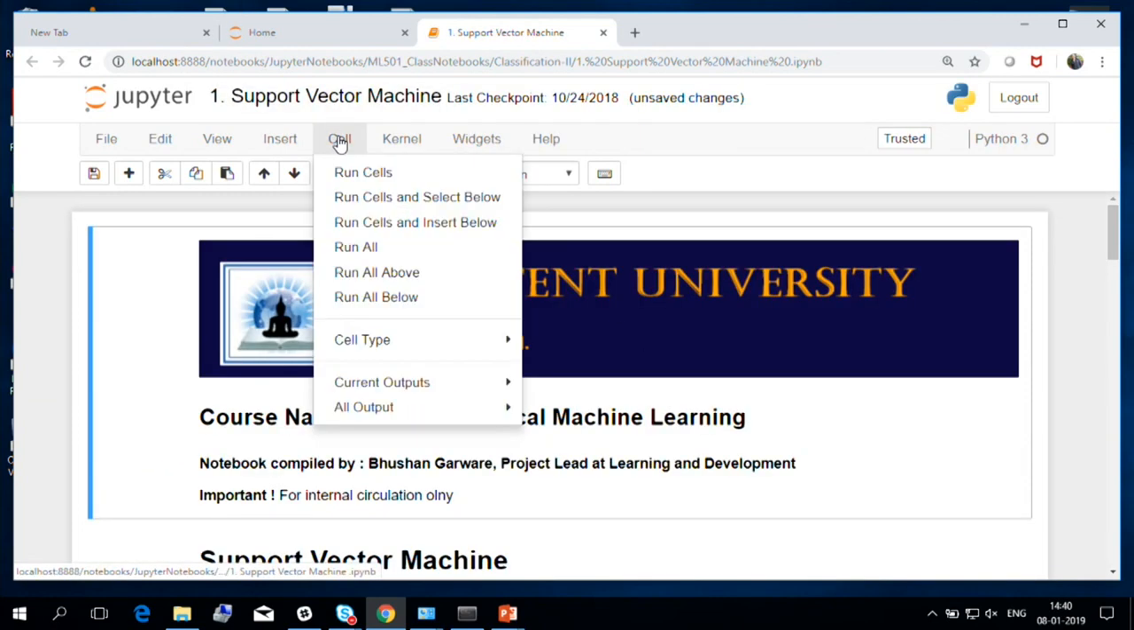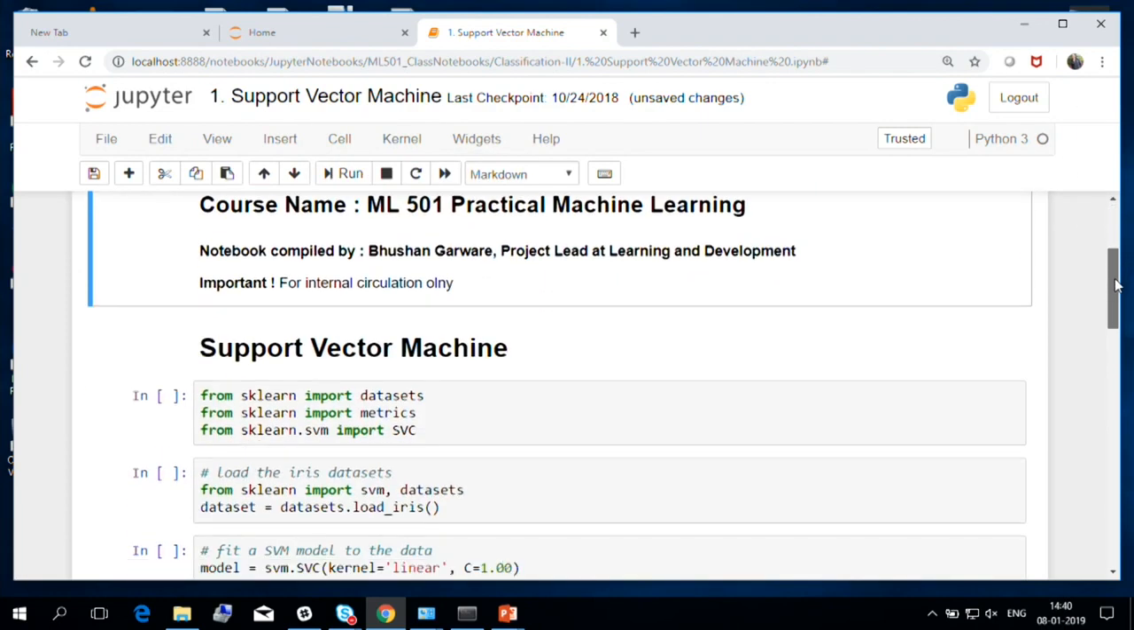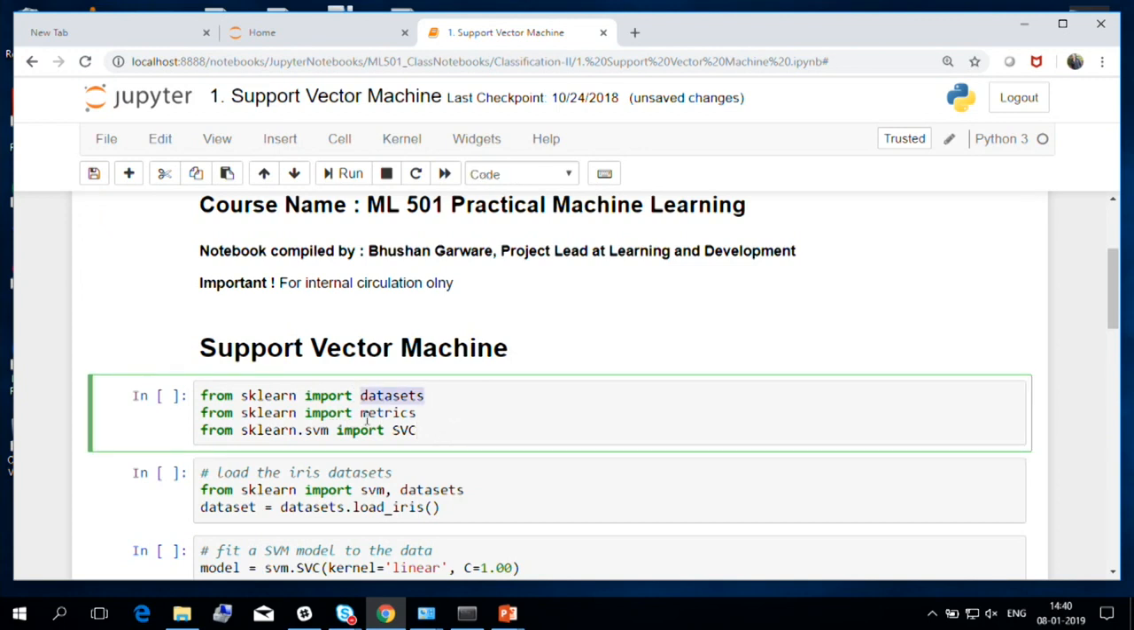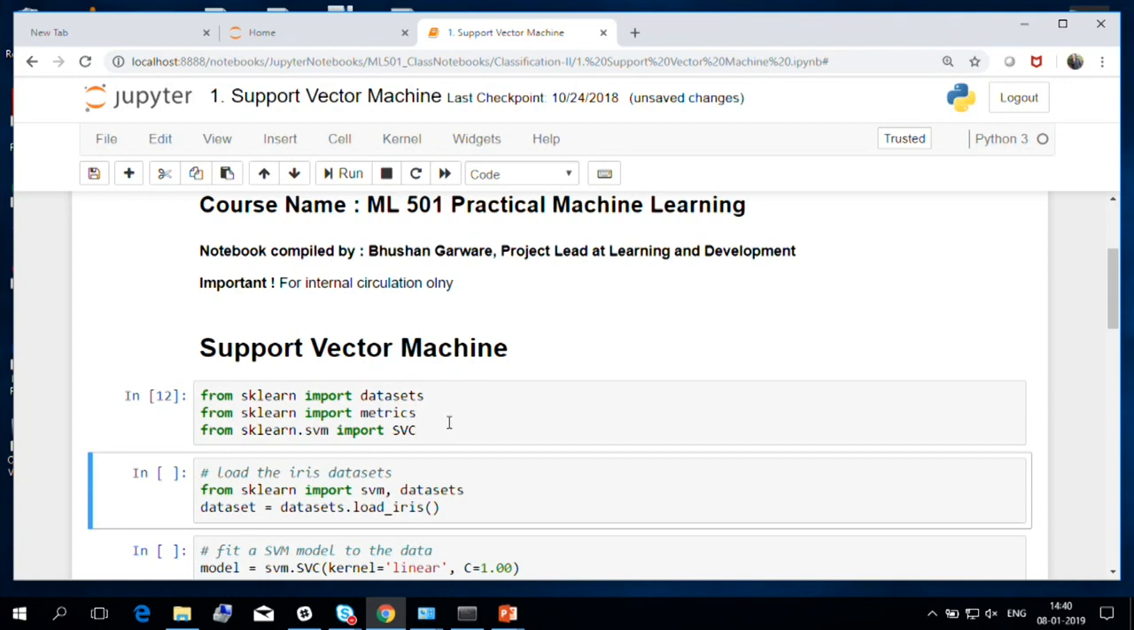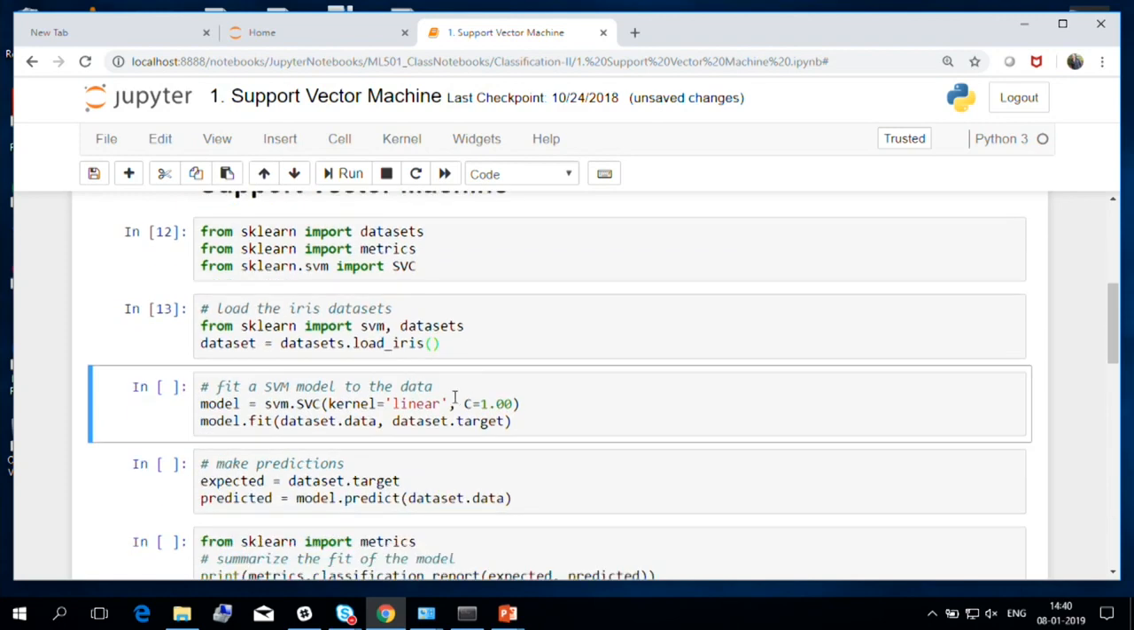As usual, I am clearing off all the output that was generated when this notebook was previously run. We are learning support vector machine, so I am importing data sets, I am importing metrics and I am importing from sklearn.svm import SVC, that is support vector classifier. Once I import it, I load the data set. This is the famous iris data set that you are now familiar with.